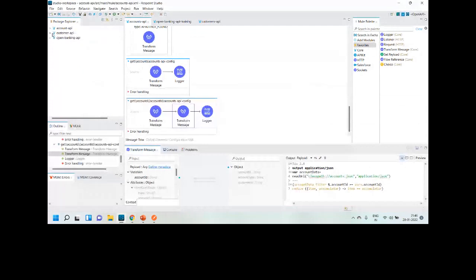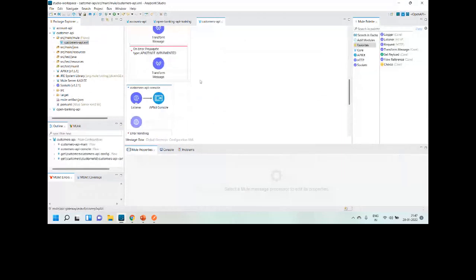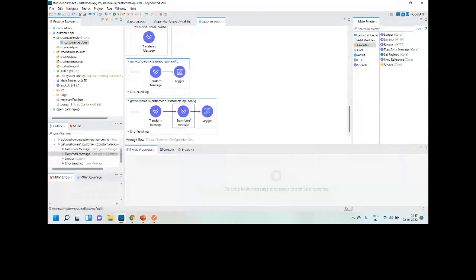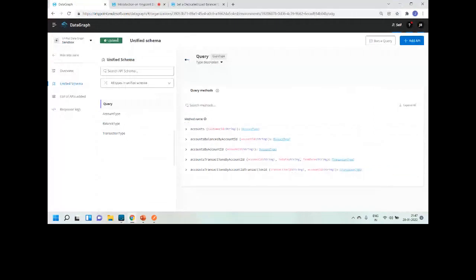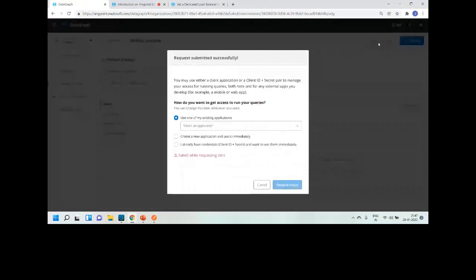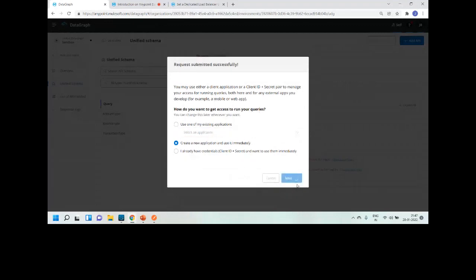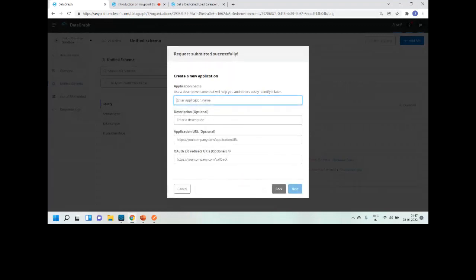So these are some applications which I've created. Yeah, it's updated now. You can simply click on this, run a query. You have to create the application, so create new application. I will say next. I will just say Finland meetup demo. It will create a client ID and the client secret for you.